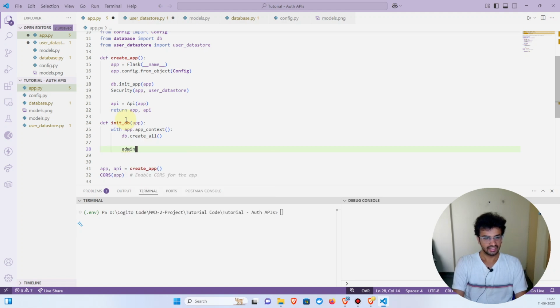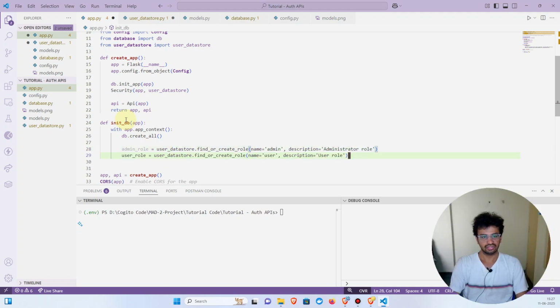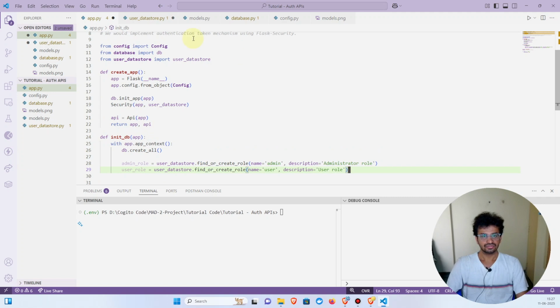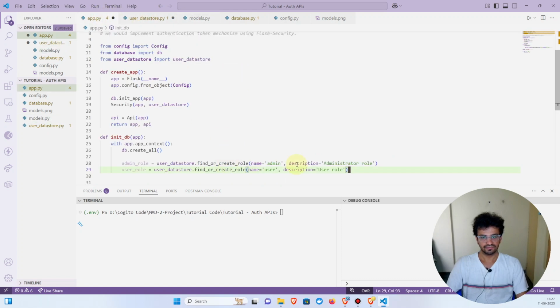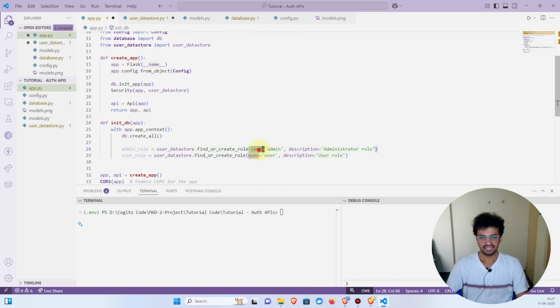So I'll add admin role is equals to user data store dot find or create role, and we can pass all the fields which we needed. If you see in our models we have two fields which we want to pass: one is a name, another is a description. So in our app, we are passing name and description, and we are using user data store to create the roles.